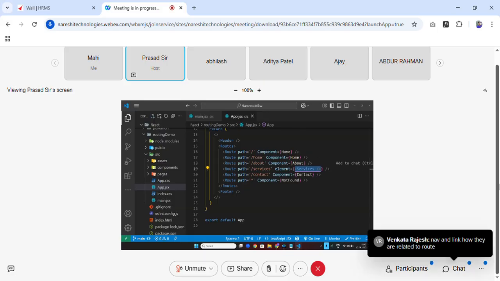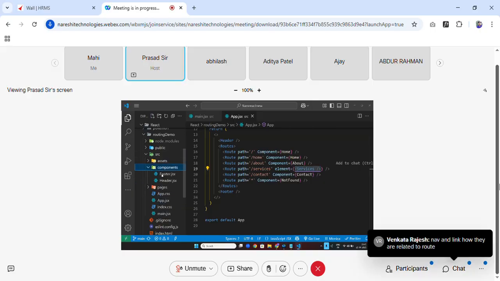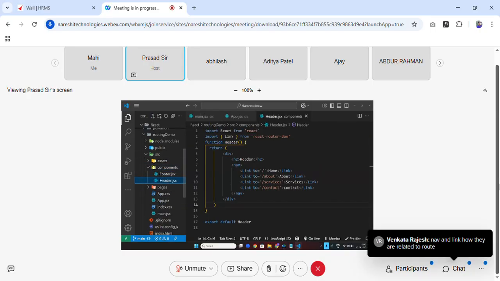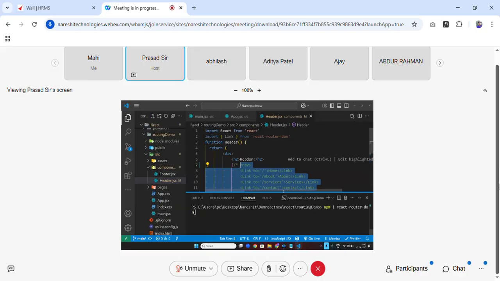HTML elements will contain open brace, close brace, something like that. Normally for a component, you can write just a name, but there is no real difference. Both you can write. Any doubts? No. So now, last step. What is this nav and link? I will not write this. Now I will show you the code.